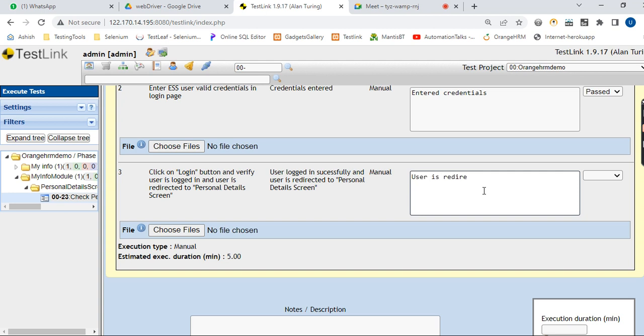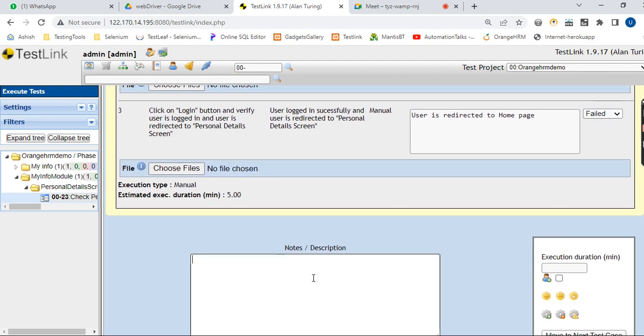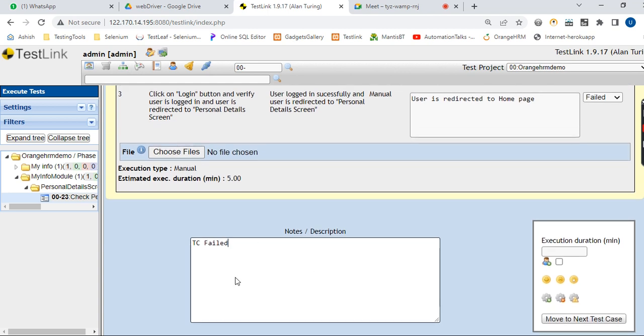The user is redirected to some other page, say for example, home page or dashboard page. So this step got failed. So the overall test case will be failed. You will say, okay, test case failed. You can log a defect related to it, and you have to mention the defect ID over here.